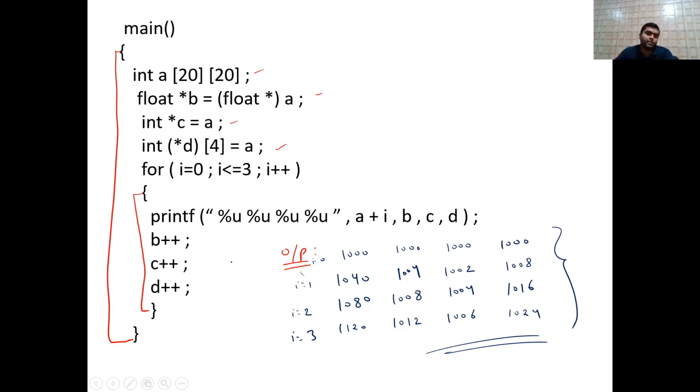So this is a very interesting thing, right, that there is a 2 by 2 array of 20 by 20 elements. Again the same integer array is converted to float and pointed by a float pointer, and there is another pointer C which is pointing to the same array. So in that case C can move, but A cannot move because A is fixed. A is what? Name of the array. So name of the array means base address is fixed, but C is a different pointer, so it can move.